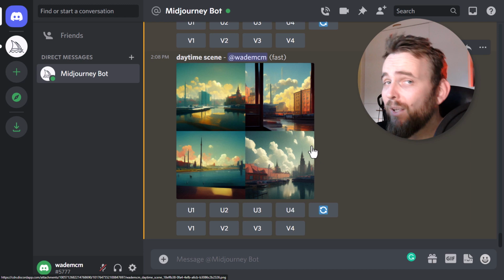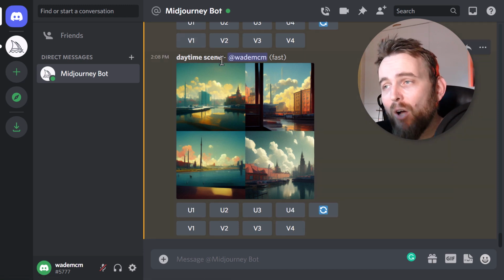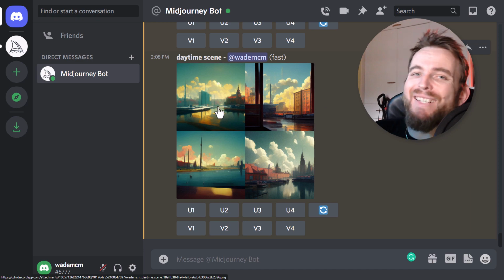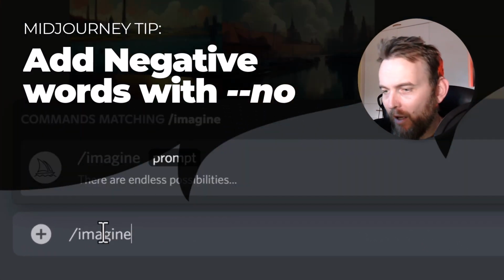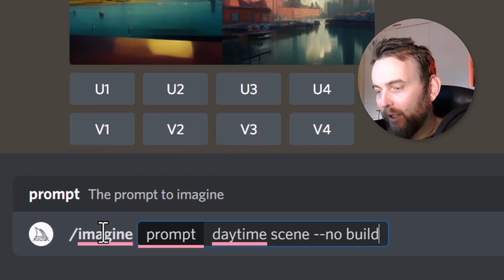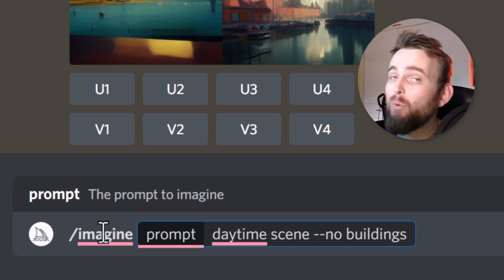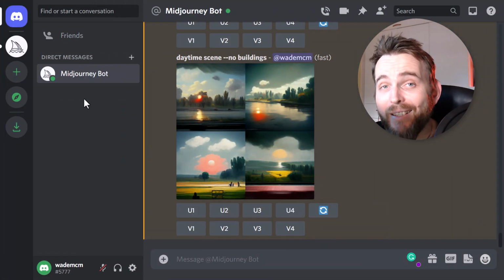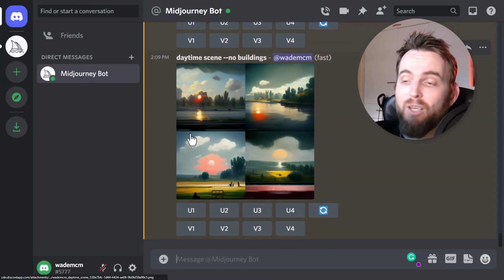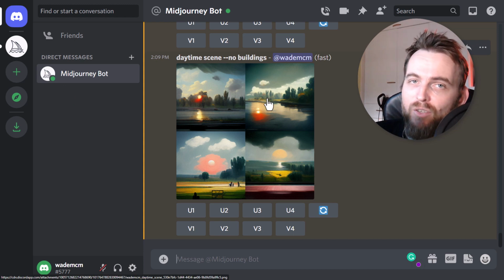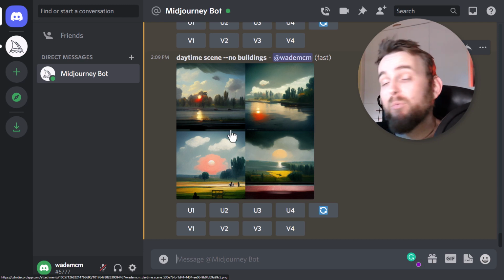And so the next tip, if you look at the image on the screen right now, I've typed in daytime scene, and I've got the scenery with buildings in it. So the next tip is to use negative words. So if I type in imagine and put the same prompt in there, but this time I type --no and then buildings, it should actually try not to put buildings in the image. So we'll hit enter and see how that turns out. So now you can see it's created images of a daytime scene, but there's no buildings because I typed in --no and put buildings. So you can use this to actually stop certain objects from appearing in the images that you're prompting, and it's a pretty powerful method.